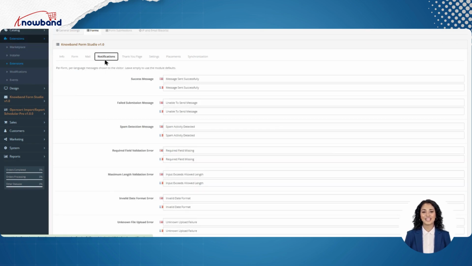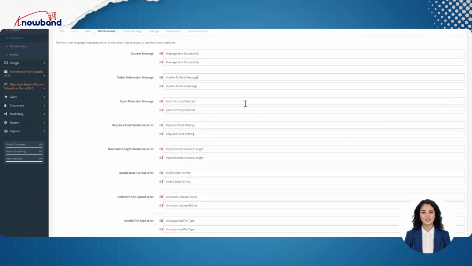Now we have the notification settings. These are basically the messages which will be shown on the front end. For example, if a user is unable to submit the form, then you can see this message on the front end. You can also add it based on your requirement.